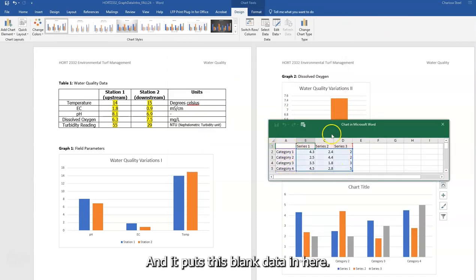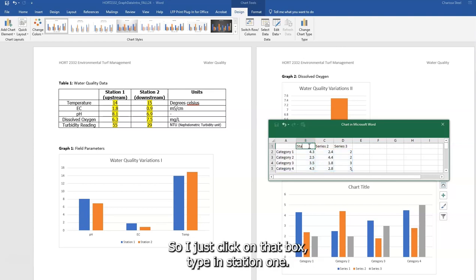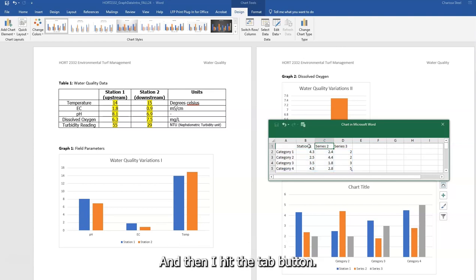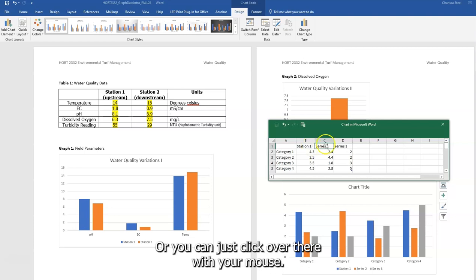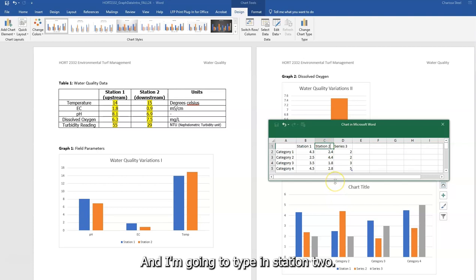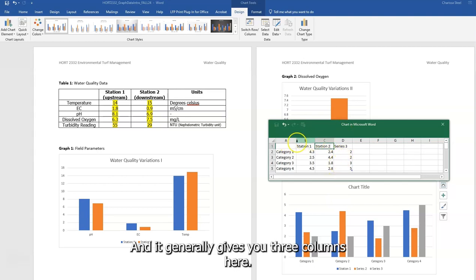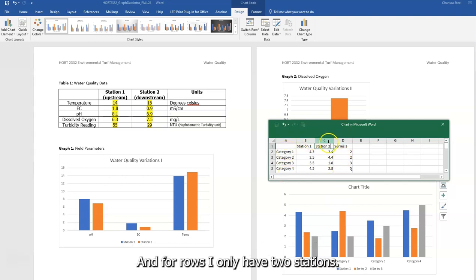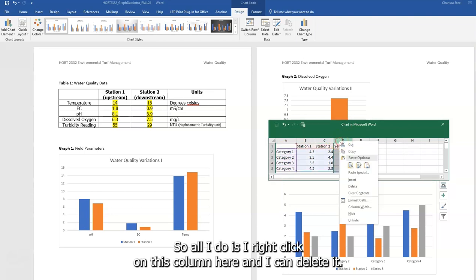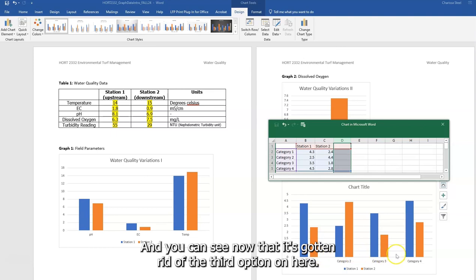and it puts this blank data in here. So now I can adjust it to whatever I want. I want my first one to be station 1. So I just click on that box, type in station 1. And then if I hit the tab button, it takes me to the next one, or you can just click over there with your mouse. And I'm going to type in station 2. And it generally gives you 3 columns here and 4 rows. I only have 2 stations, so all I do is I right click on this column here and I can delete it. And you can see now that it's gotten rid of the 3rd option on here.